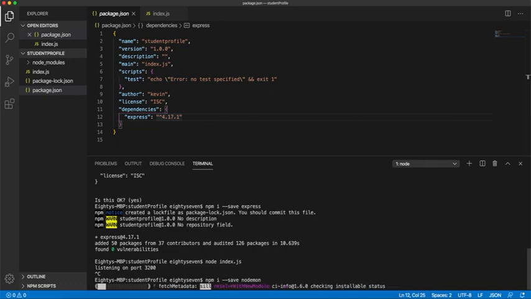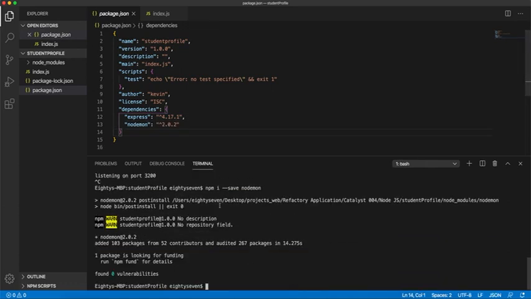That is about to finish. Okay, it has been added here. So now let us configure it.